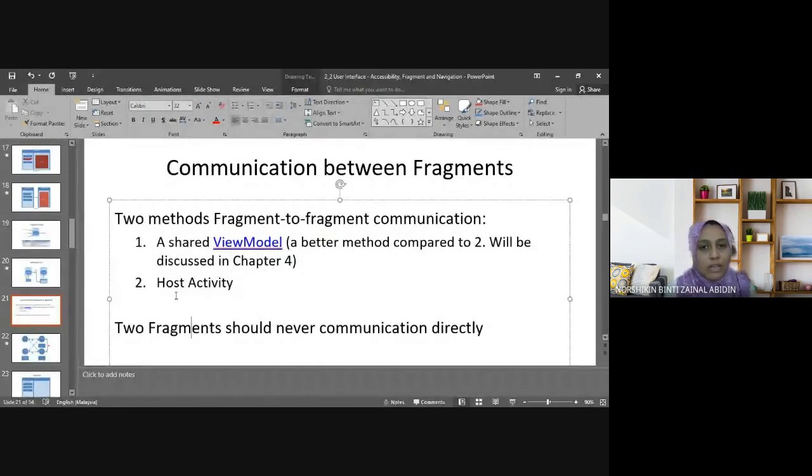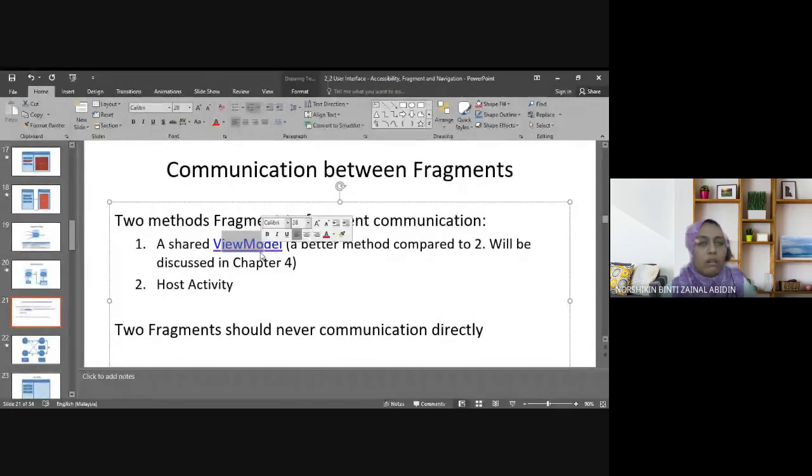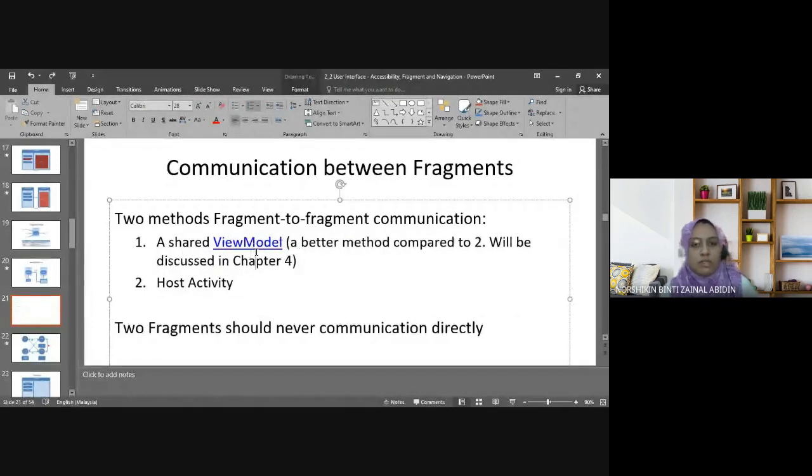Okay, so for the idea of communication or interaction between fragments, they need to have something in the middle for the interaction to occur. They cannot directly communicate. Two fragments should never communicate directly. You can use the view model. For view model, if you remember, we have this term VMC, view model controller. It's almost the same concept.